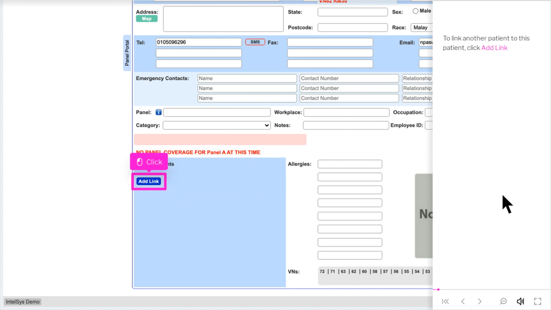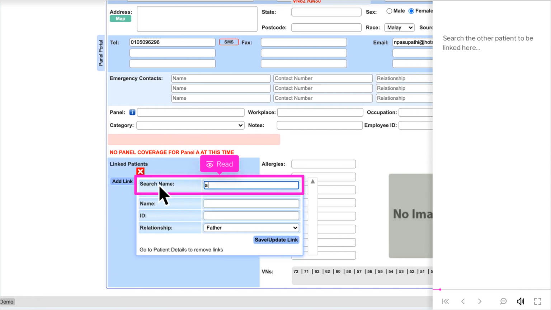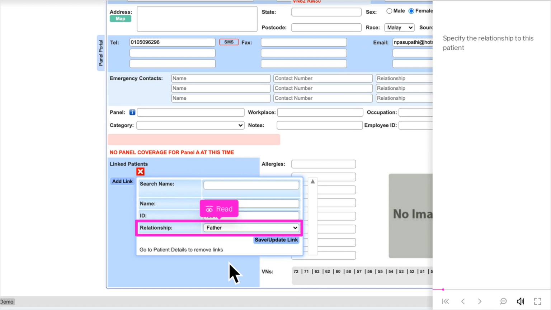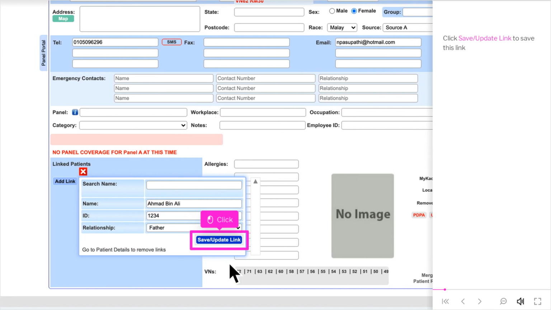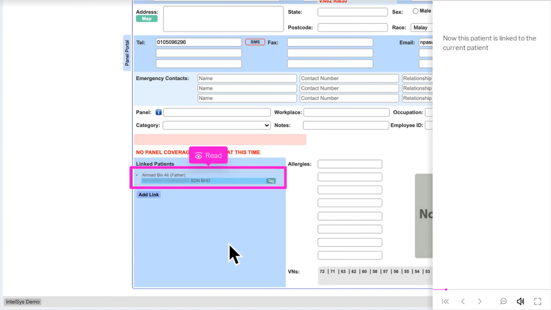To link another patient to this patient, click Add Link. Search the other patient to be linked here, and select from this drop-down list. Specify the relationship to this patient. Click Save/Update Link to save this link. Now this patient is linked to the current patient.